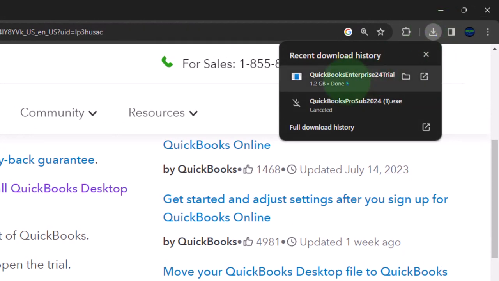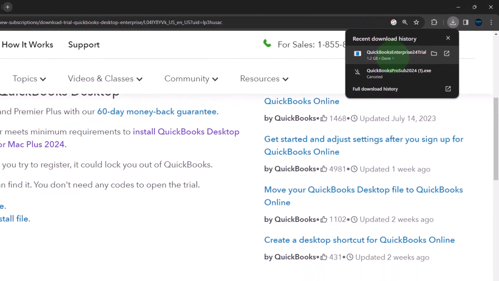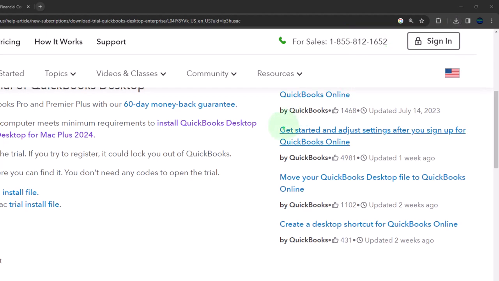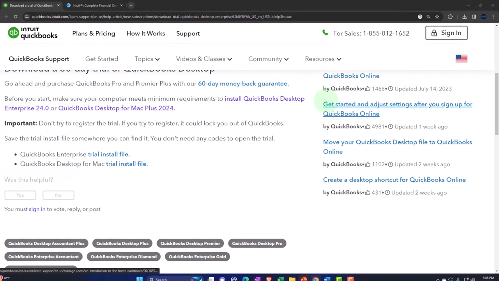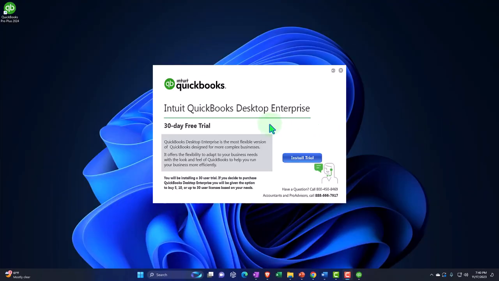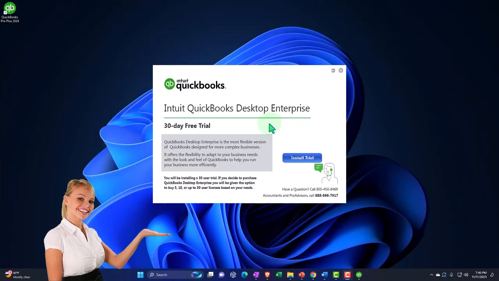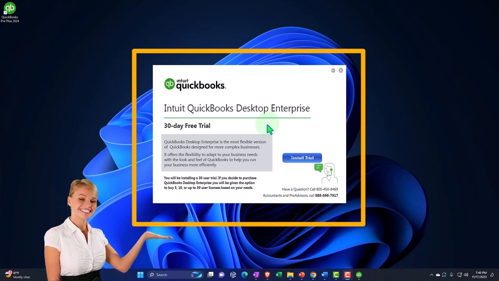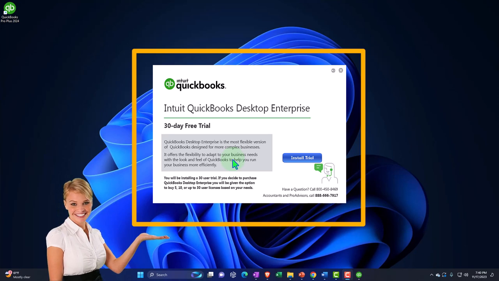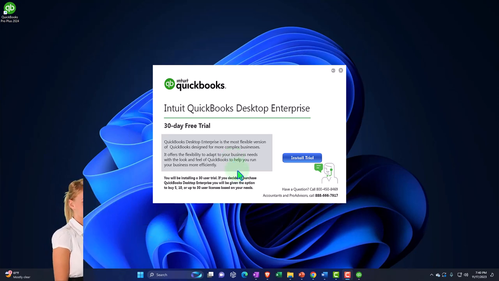Remember that this is not the actual QuickBooks file. This is the file to run the software. So this is your startup file. Or we could just click on it from here and it should start the run process. So I'll click on it and see if I can run it from that point. So here we have the Intuit QuickBooks Desktop Enterprise. We've got the 30-day free trial. QuickBooks Desktop Enterprise is the most flexible version of QuickBooks designed for more complex businesses.